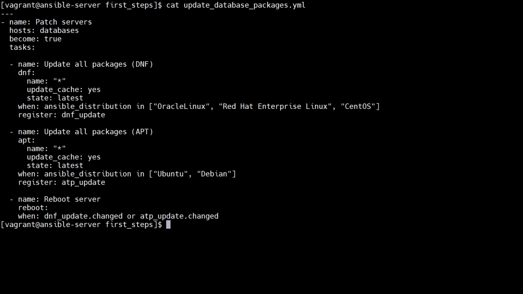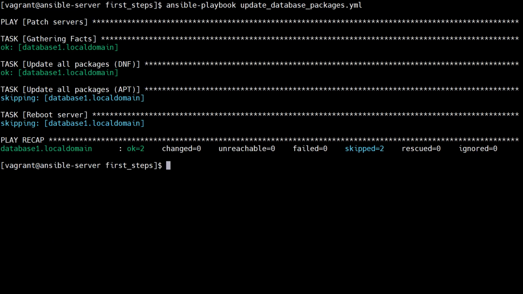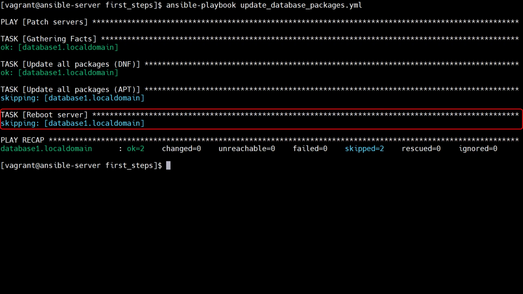This time we register a variable for each task. We have dnf_update and apt_update. We make the reboot conditional on either dnf_update or apt_update being marked as changed. We run the playbook and we see the reboot is skipped as no package updates were done.